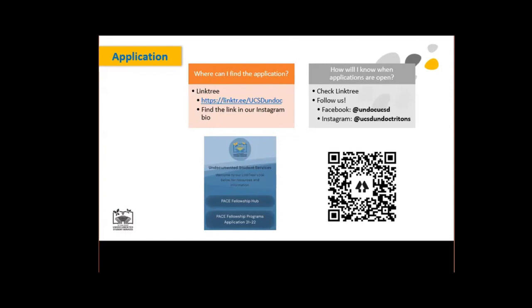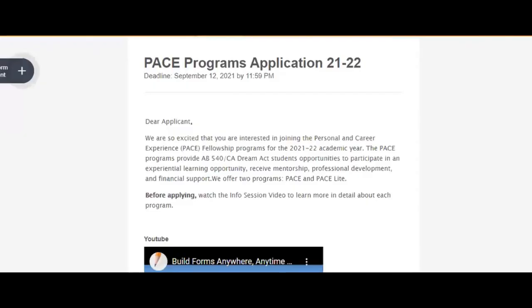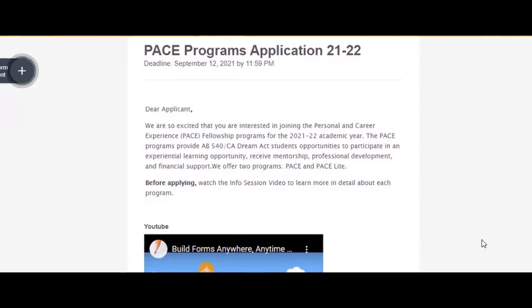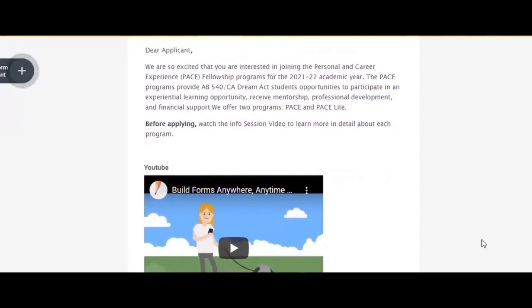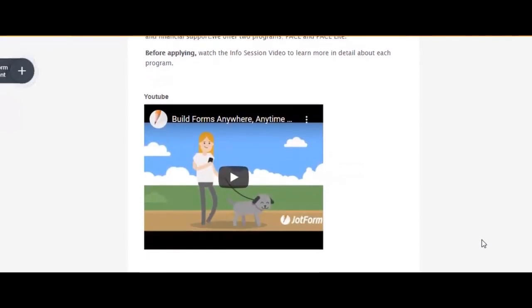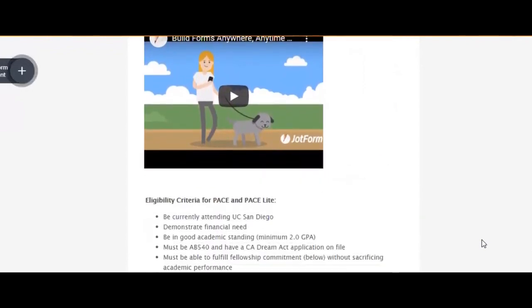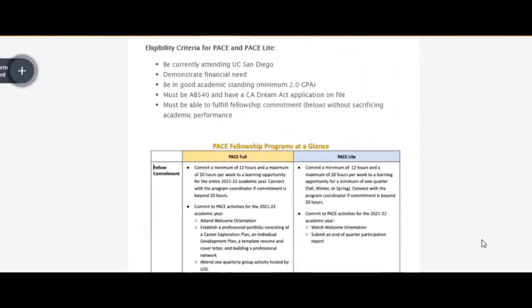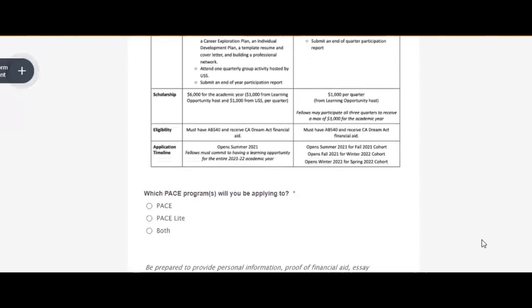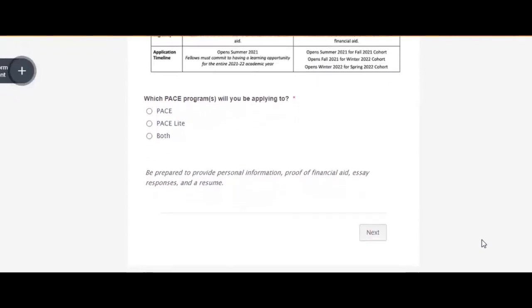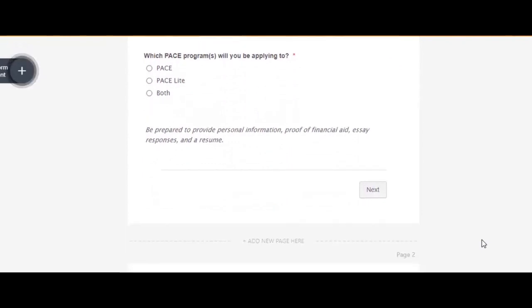Now we will briefly show what the application looks like. Once on the Linktree website, click on the PACE Fellowship Programs Application 21-2022. After selecting the PACE application, you will be taken to this job form application that must be completed in one sitting. Once you get to the application, you will see this front page that will have the YouTube video that we're creating right now, an overview of the requirements for PACE and PACE Lite, and the very first question you will be asked is which program you'll be applying to.